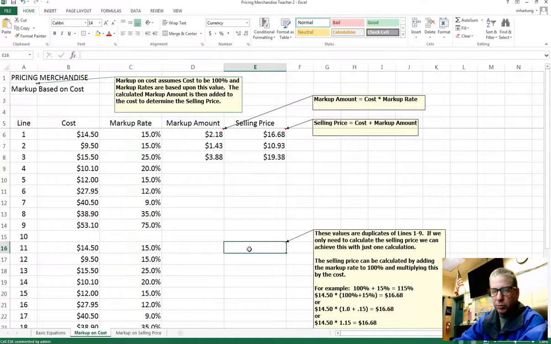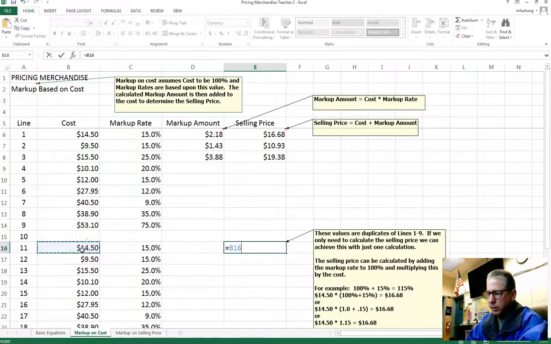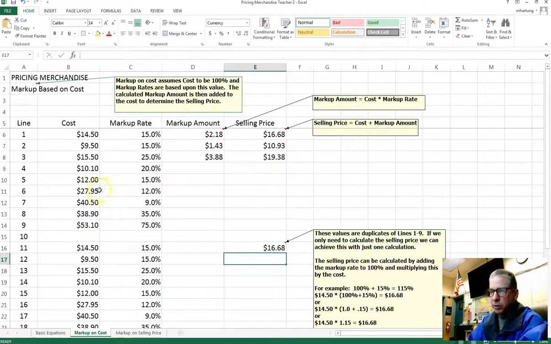So we're going to calculate just the selling price and bypass calculating the markup and not having to do that additional addition calculation. So equal sign, cost times 1.15. And there it is, 1668. So it's a real quick way to calculate a retail price when we know what our markup rate is.